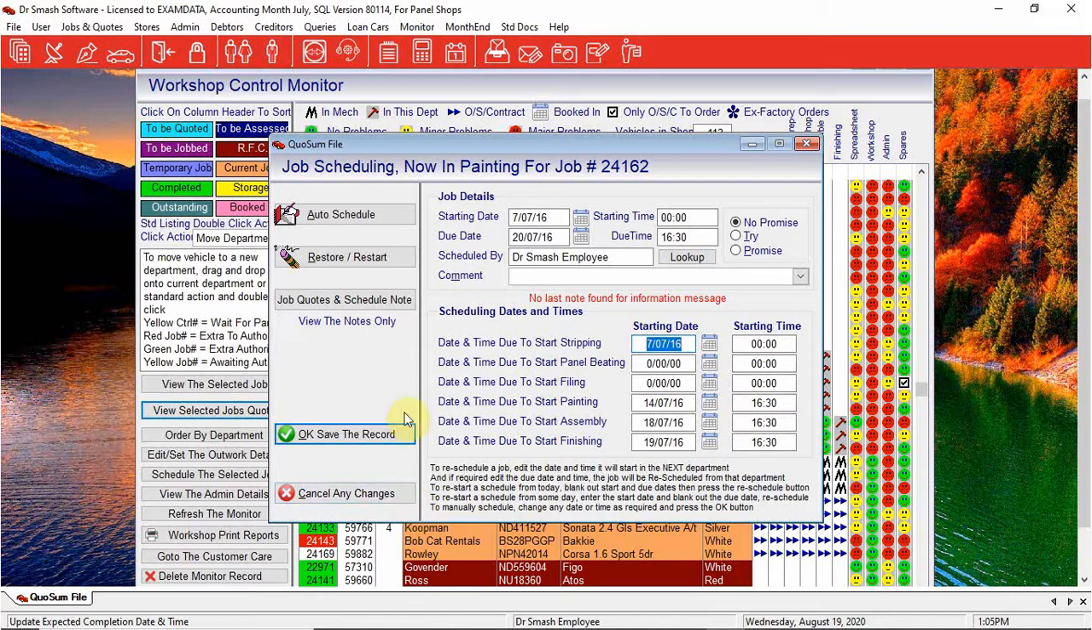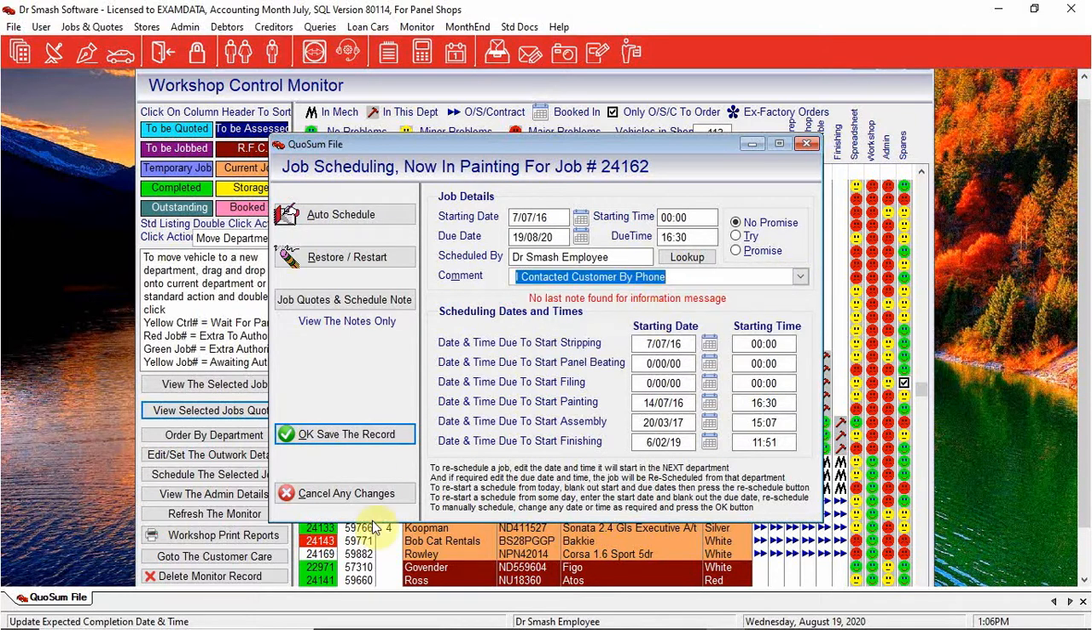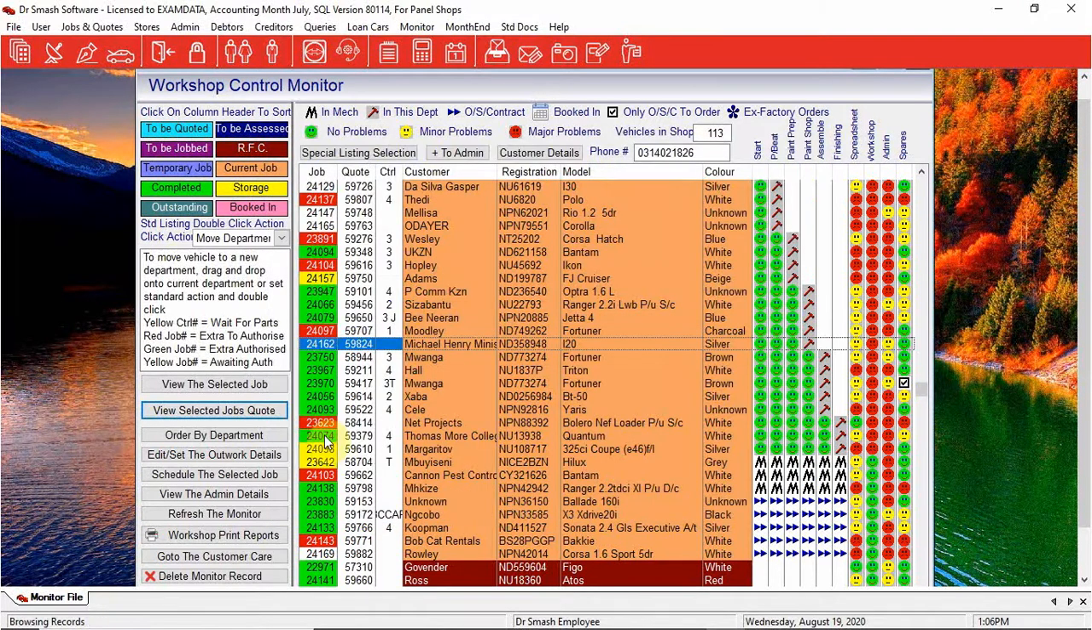You're now wanting to change your due date, so you go in and you put in your time. You click on your auto schedule. It will now rearrange your schedule so that it finishes on the date and time that you have actually stipulated. We must write in a comment as to why we did this, and did you tell the customer? Let's say I contacted the customer by phone and I now say, okay, save the record. And it is as simple as that.